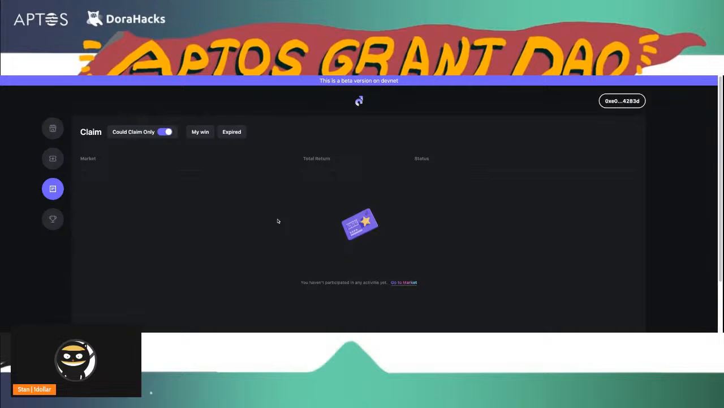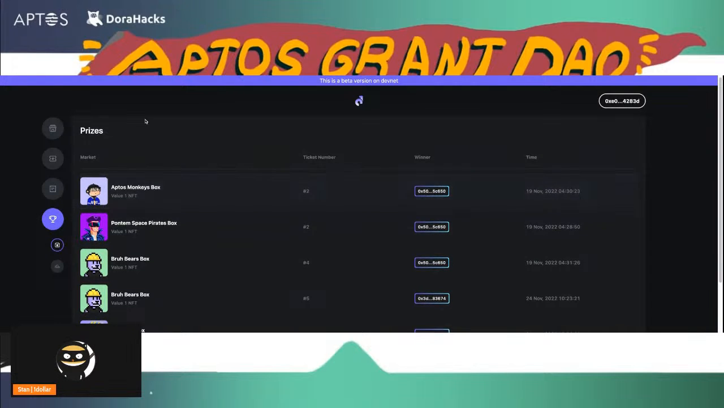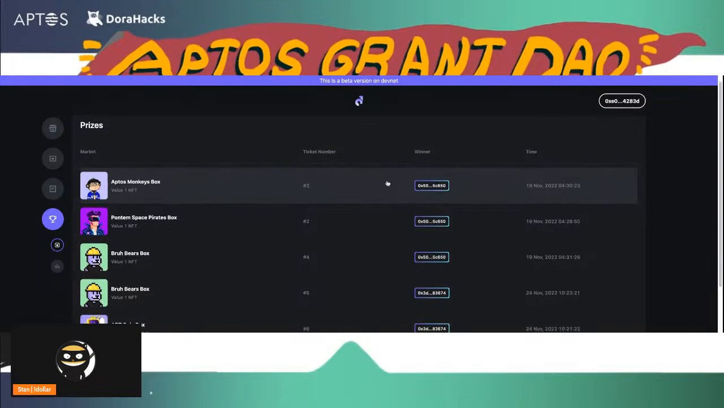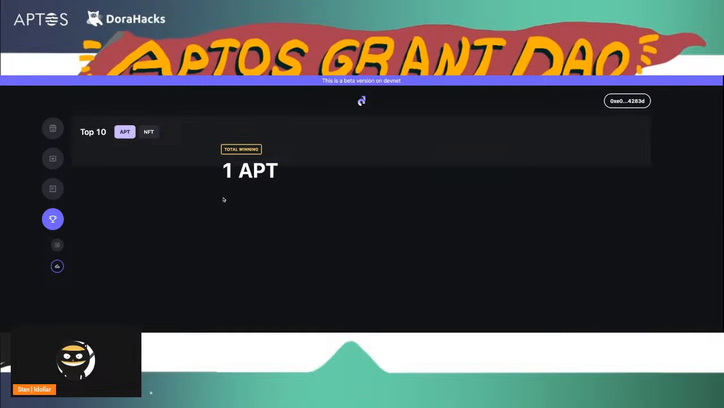If you get the lucky reward, you can go to the claim page, and all the rewards will be shown there. If you get a chance to win, you can claim your reward here. And finally is the prize panel. You can see all the past activities, who the winner is, how much they got, and the time of it. From this page, we can also see who is the luckiest person in Aptos.